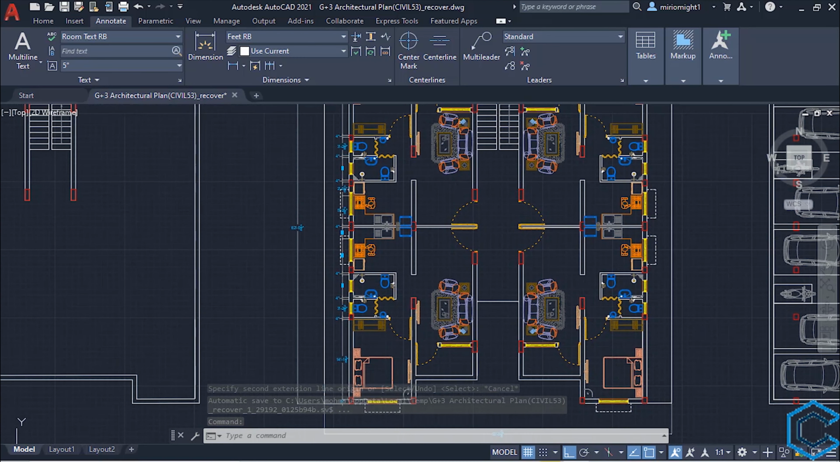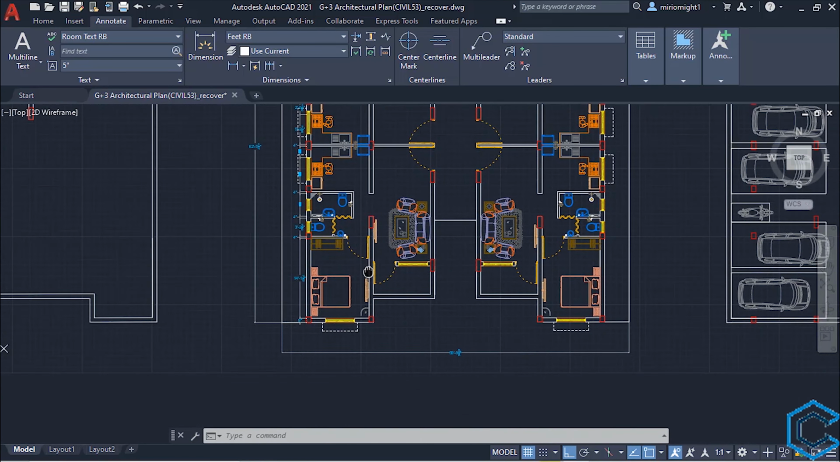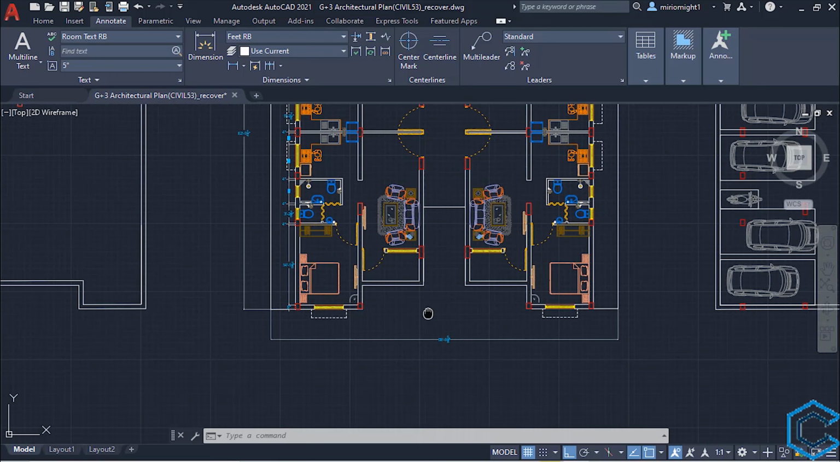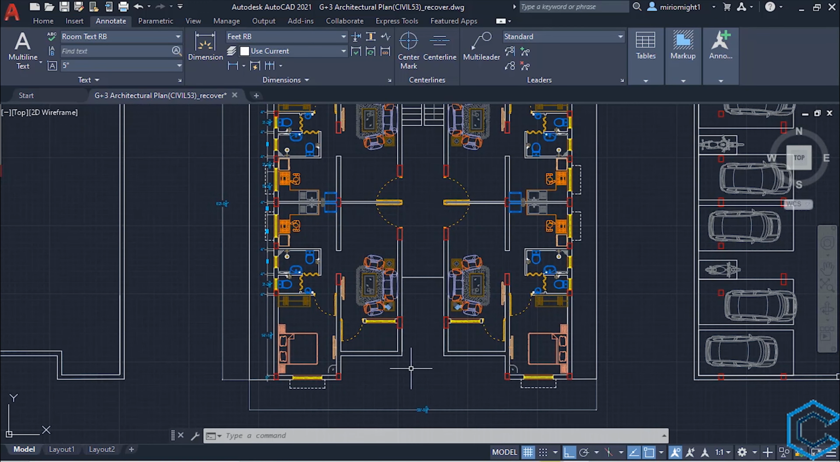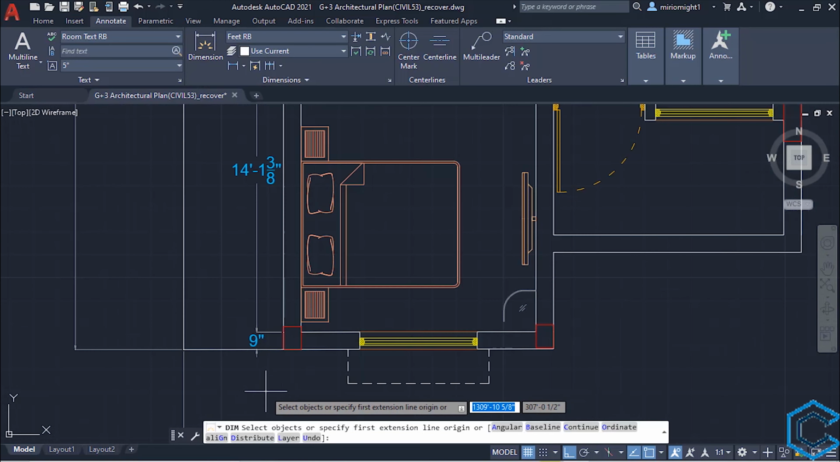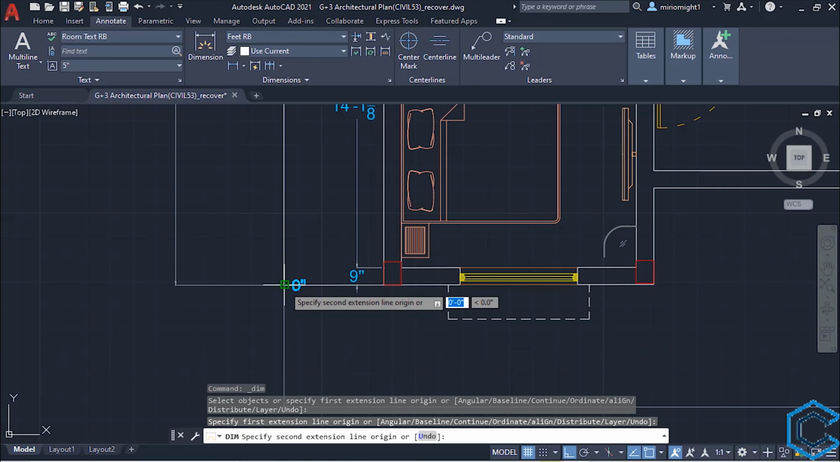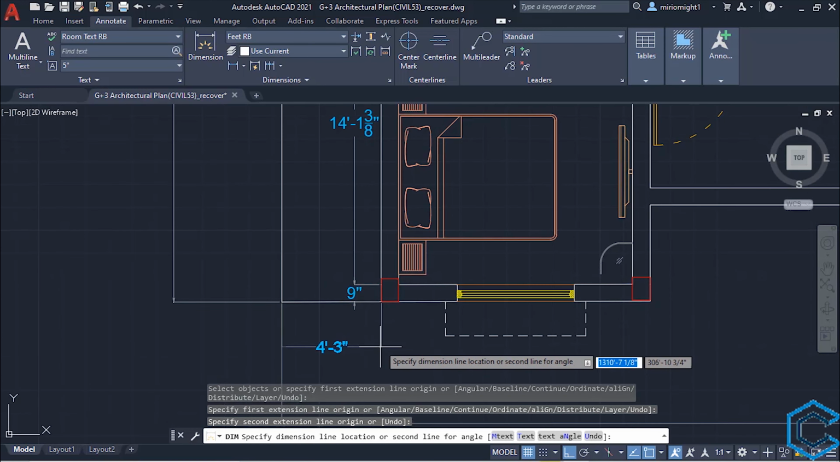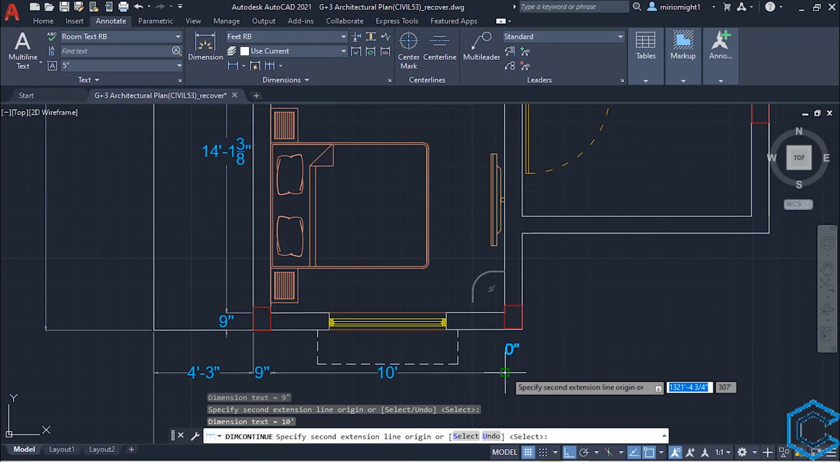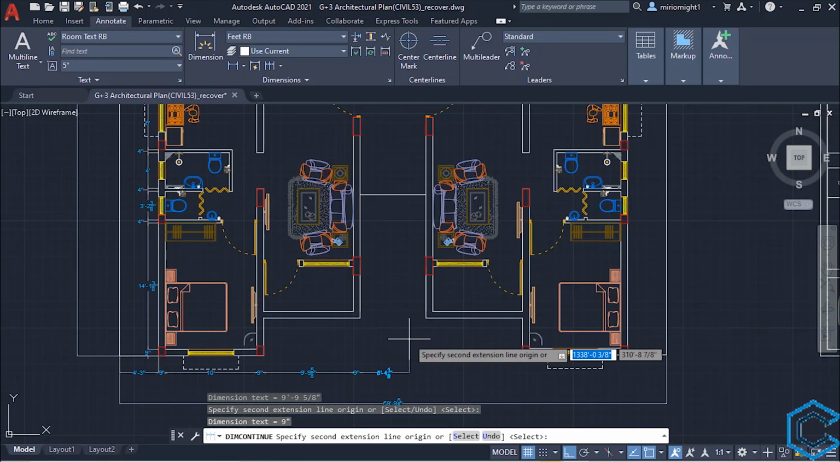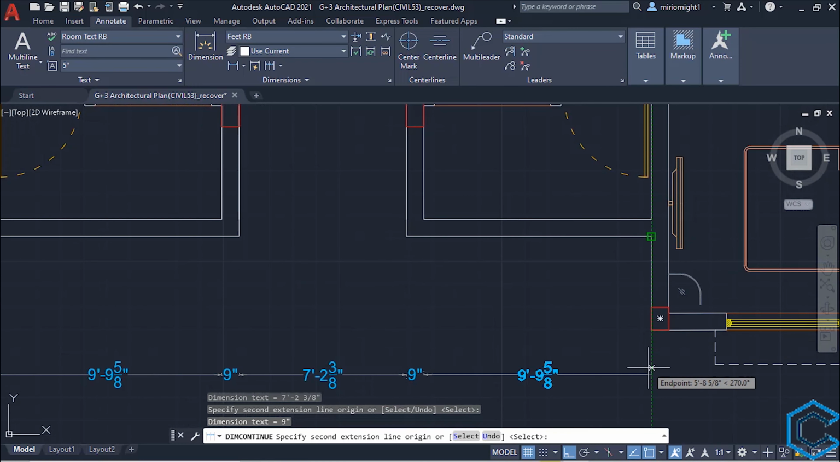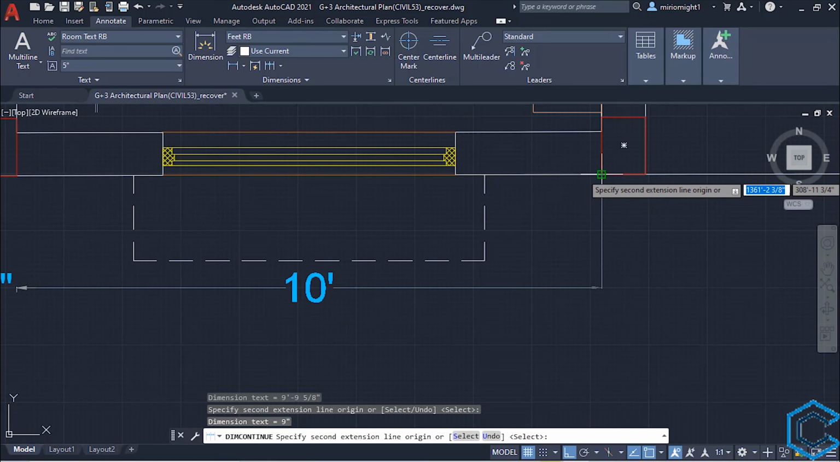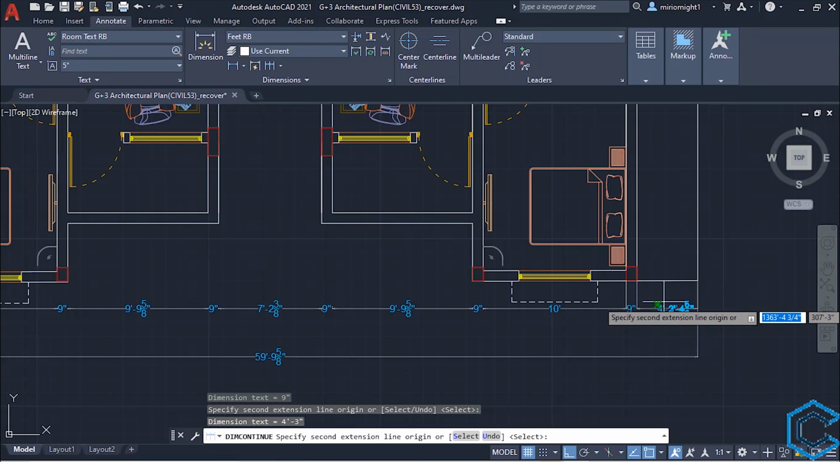We have dimensioned this side. Now we need to dimension the front side of the building. The same way, activate the dimension tool. So this is our first point, which is for the compound wall, and this is the end point, which is on the external wall of the building. Now press escape.